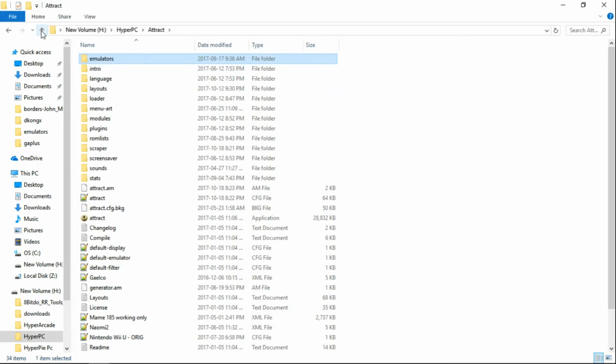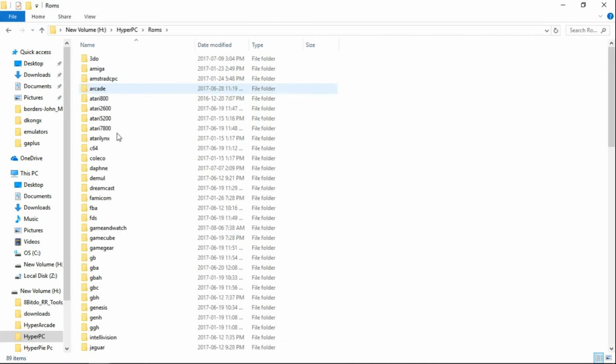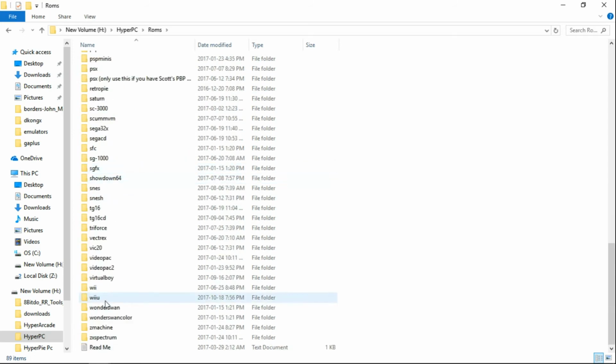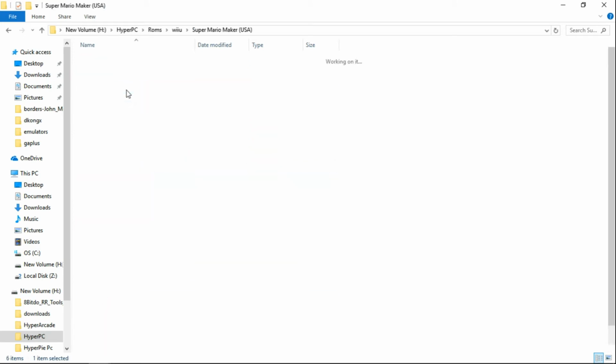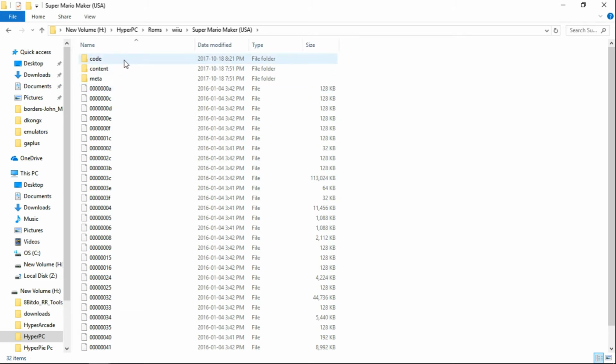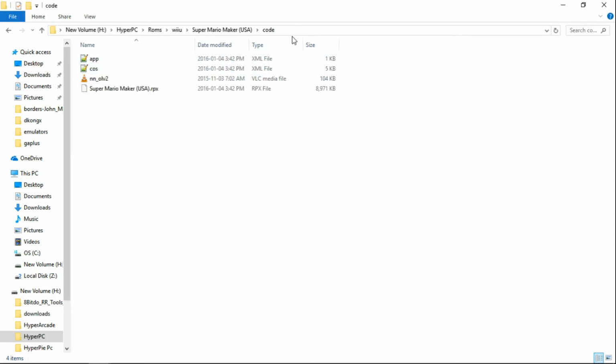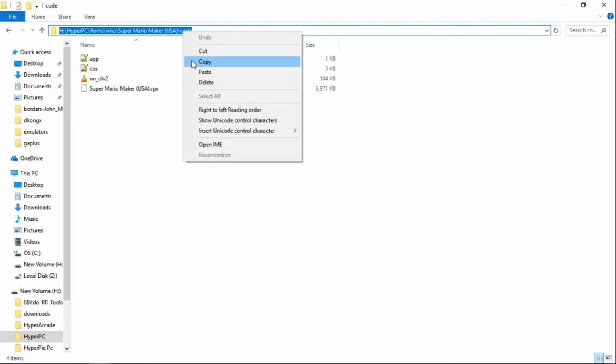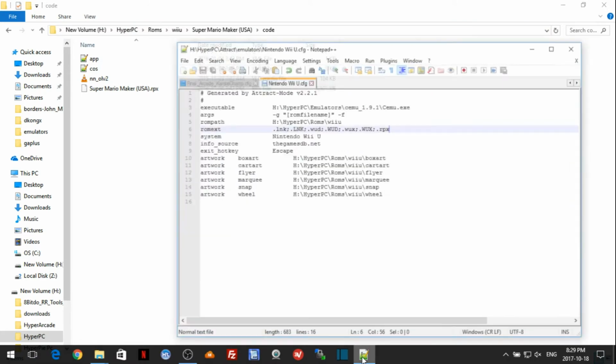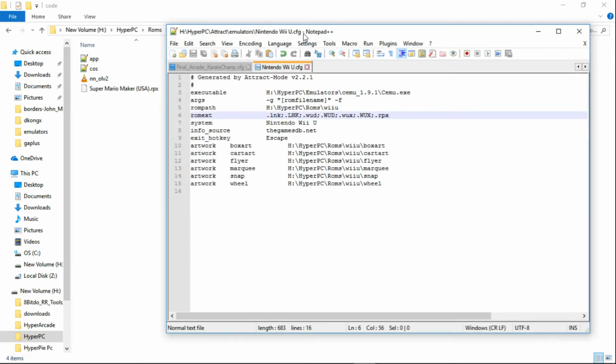So now we're going to want to go back to our ROMs folder. So ROMs, Wii U, and we're going to go into one of our game folders. So I'm going Super Mario Maker, code, and that's it. So then we're going to highlight the address bar. So you're getting this whole line here, all the way up to the word code. Right click, copy, and then open up your Nintendo Wii U config file again. And when we go to ROM path, after we have this Wii U, we're going to do semicolon, and we're going to paste our game name.